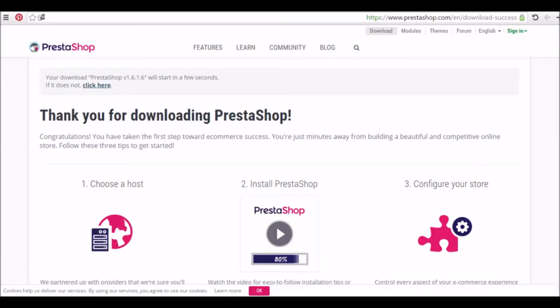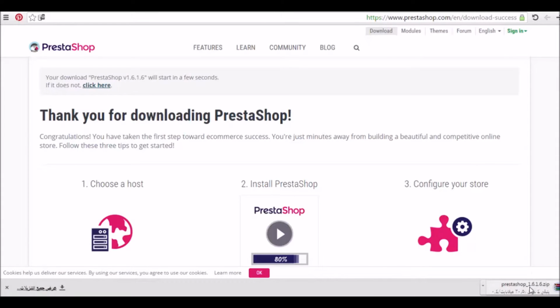Thank you for downloading PrestaShop, and as you see here, the script starts downloading to my download folder on my computer, or on my PC.